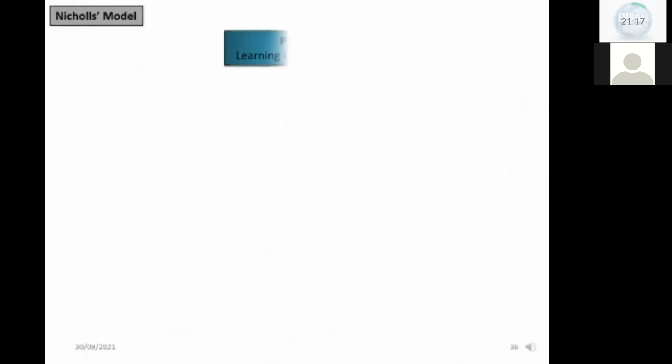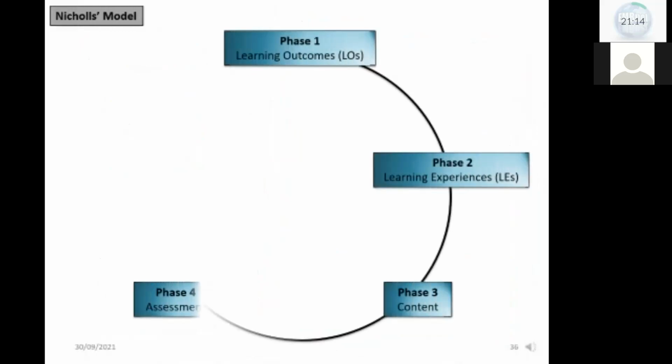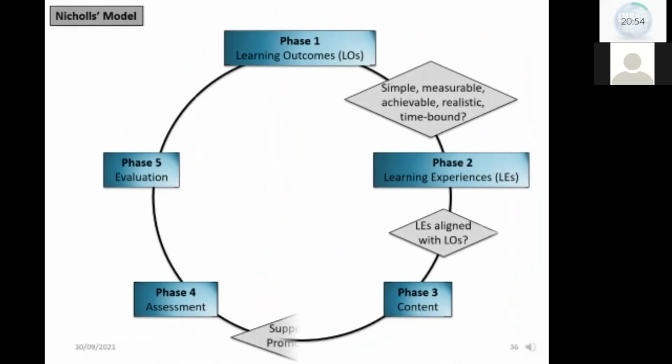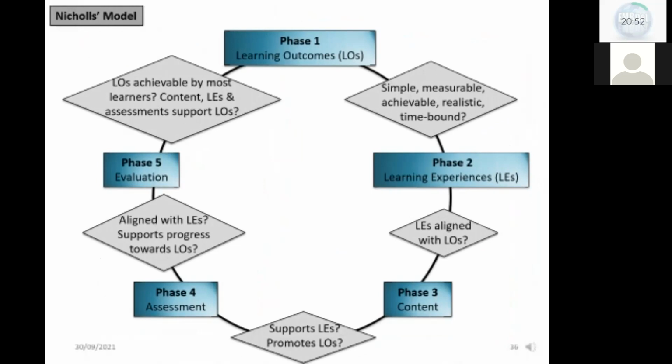And details of the model aren't important here. So the point is that there are 5 key phases in the course design process, from defining LOs to selecting LEs, so learning experiences, to selecting content, devising appropriate assessments, to course evaluation. And at each phase, there is a decision point to test whether specific criteria have been met. For instance, are the learning objectives SMART?